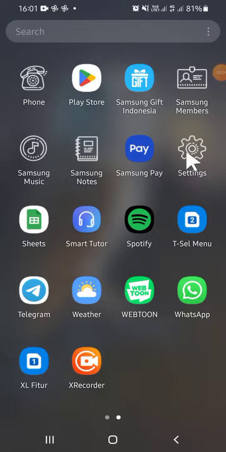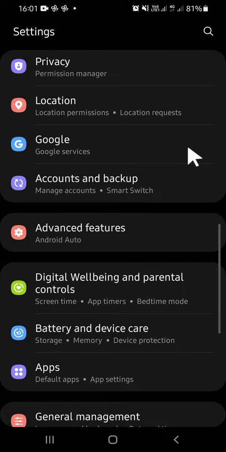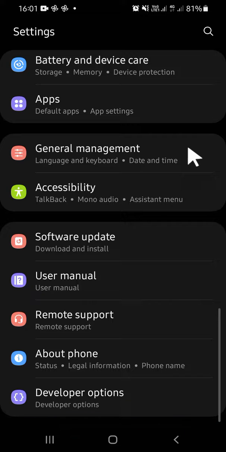In today's tutorial, I'll be showing you how you can uninstall system update or bring default system version on your Android phone. So guys, first of all, go to your settings application on your Android phone. Then you're going to scroll down until you find the about phone option.